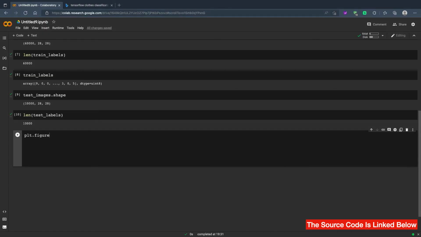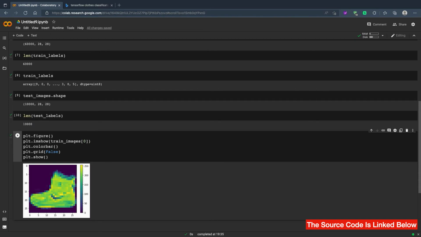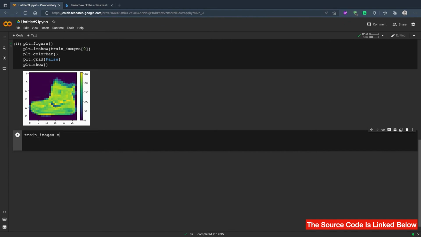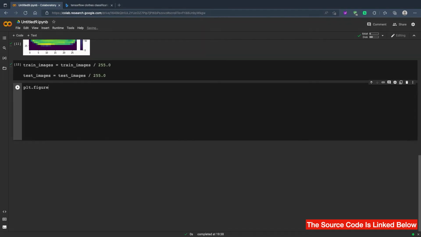Pre-process the data. The data must be pre-processed before training the network. If you inspect the first image in the training set, you will see that the pixel values fall in the range of 0 to 255. Scale these values to a range of 0 to 1 before feeding them to the neural network model. To do so, divide the values by 255. It's important that the training set and the testing set be pre-processed in the same way. To verify that the data is in the correct format and that you're ready to build and train the network, let's display the first 25 images from the training set and display the class name below each image.